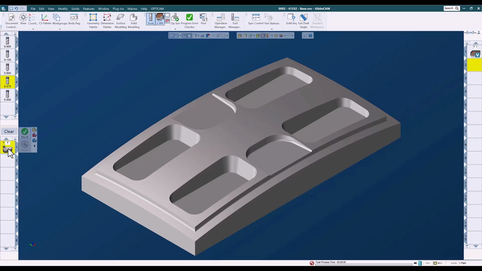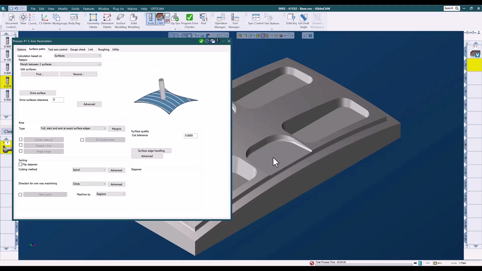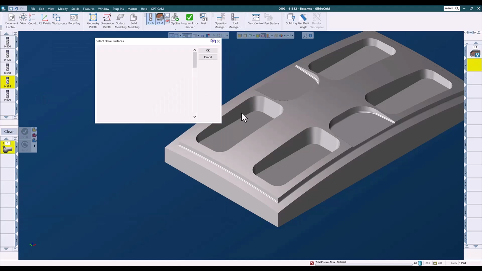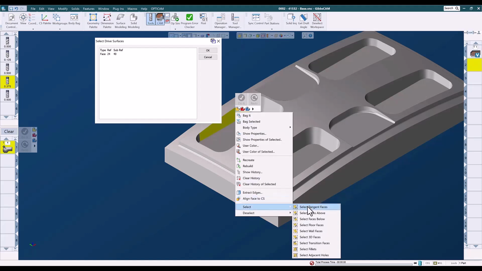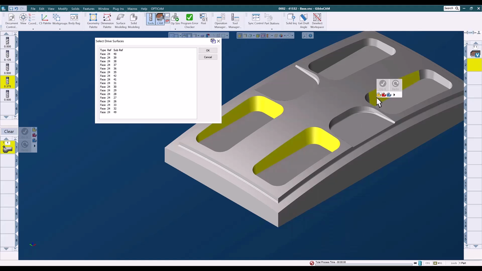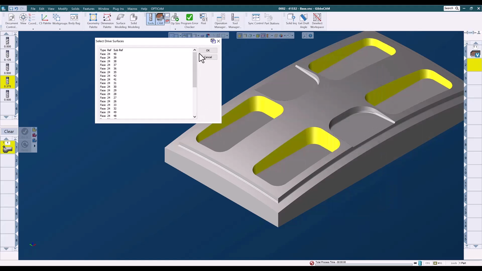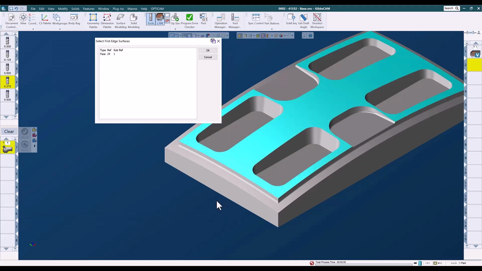We'll open that up and look at our Surface Paths tab. And we need to define our drive surfaces. So I'm just going to run around and grab these real quick. And then I'm going to do my edit surfaces. My first is where the toolpath is going to begin, which will be here.